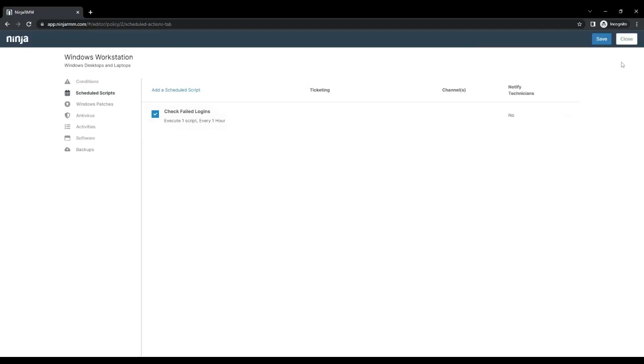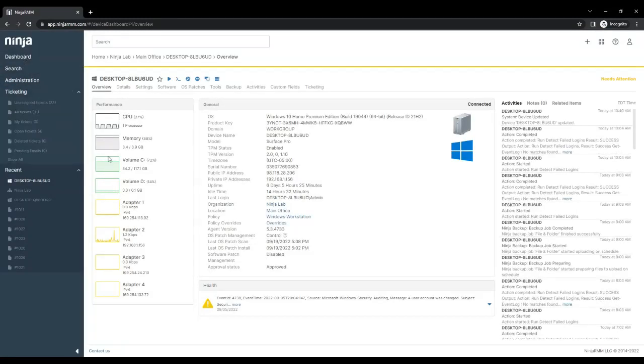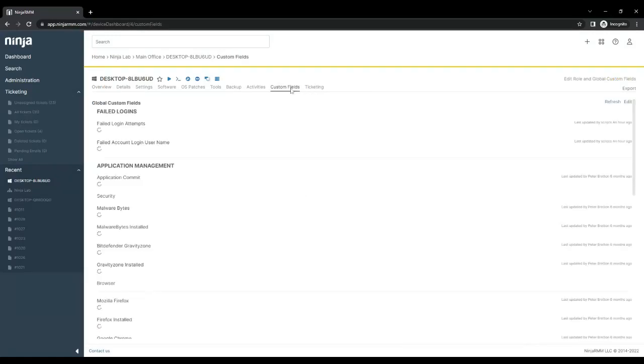Additionally, we also give you the ability through the platform itself, outside of the policy at the device level, with the play button, to run scripts on demand or ad hoc directly through the device. So from the library, or you can run scripts that are already associated with your device's policy, like check failed logins, in which case we could kick that off. Then in the top right-hand corner, we'll see when that script kicks off, so action started. And you can have that tied directly into custom fields as an additional note.